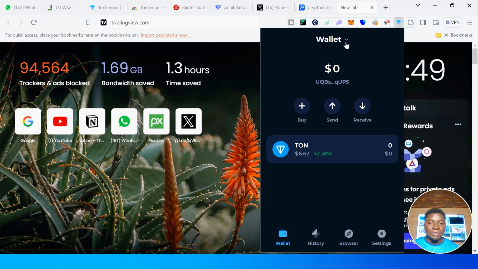You can create as many wallets as you like. You can set up many wallets, but for the purpose of this video we will limit ourselves to this wallet. You can see on the home page, we have buy, send, and receive, and beneath we have wallet, history, browser, and settings.